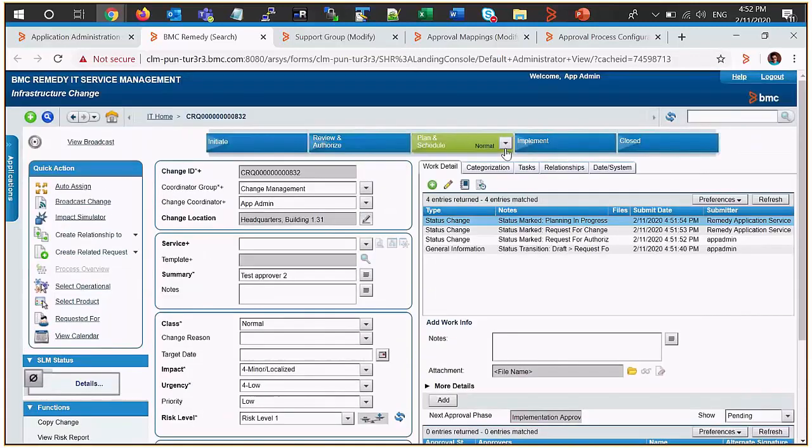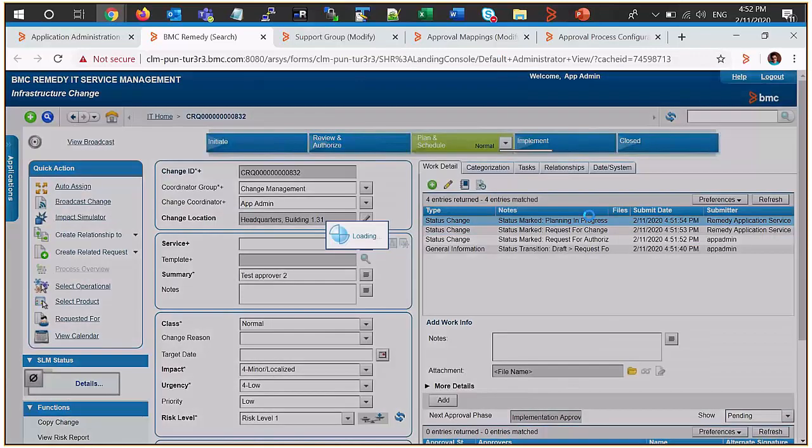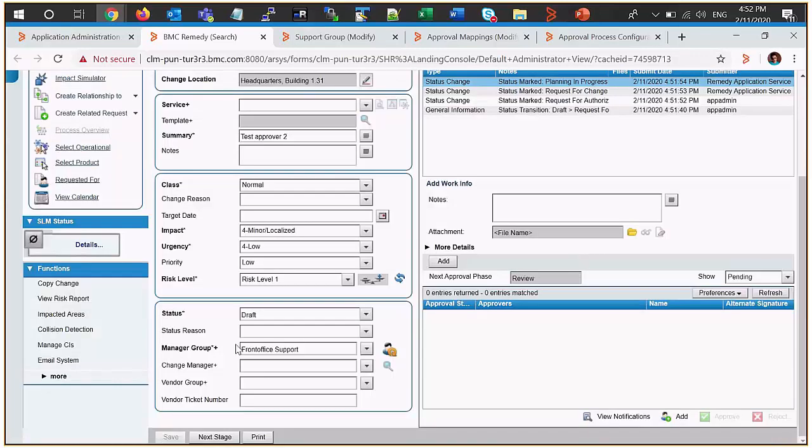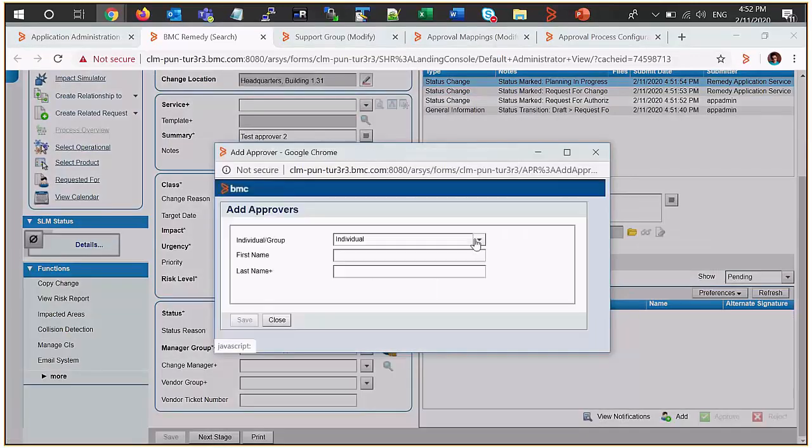Now let me move it back to the initiate phase again, in the draft status. Now let's suppose I want an approval here even though there is no approval mapping defined. Let me add an individual, the same user, app admin.